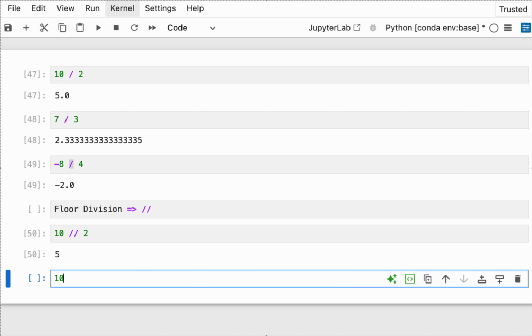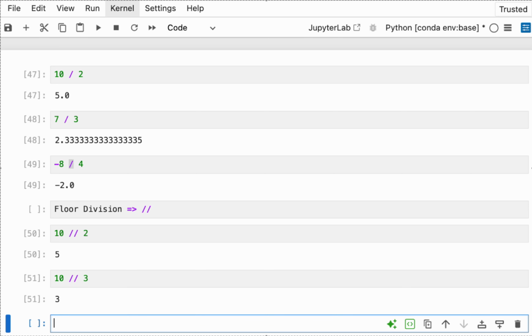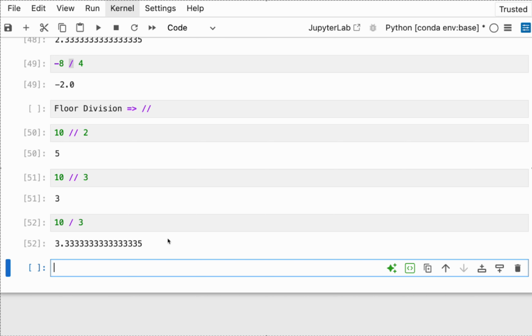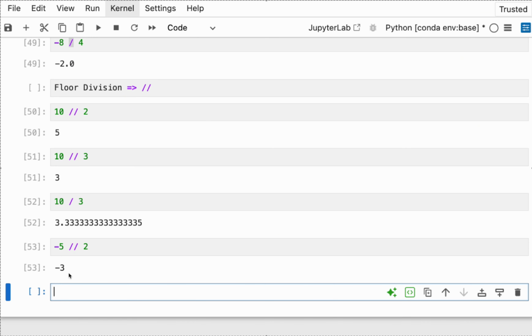I will go ahead and show a few other examples, and then we move on to something else. So let's do maybe 10 floor division 3. And we run it, we get 3. Normally if we do 10 divided by 3, it should be 3.3333, but because we did this floor division, we are getting only 3. And we can also try that with negative numbers. So let's say minus 5 floor division 2, we get minus 3. So no matter what, you won't get the decimal point anymore.